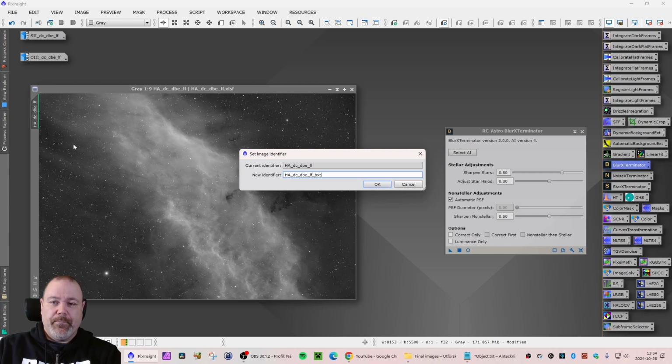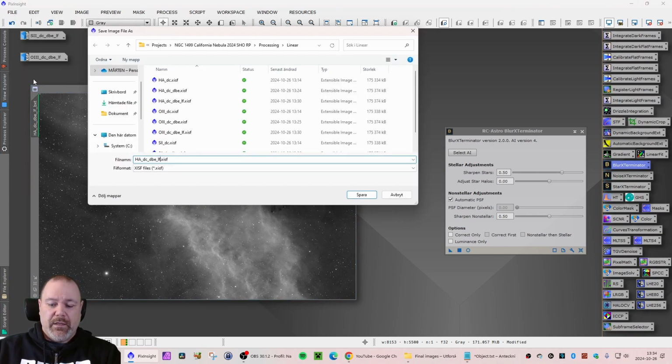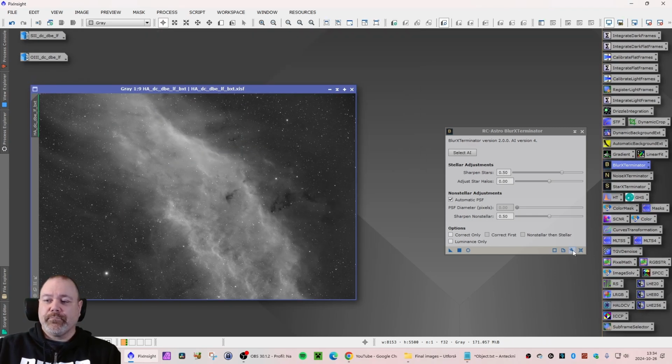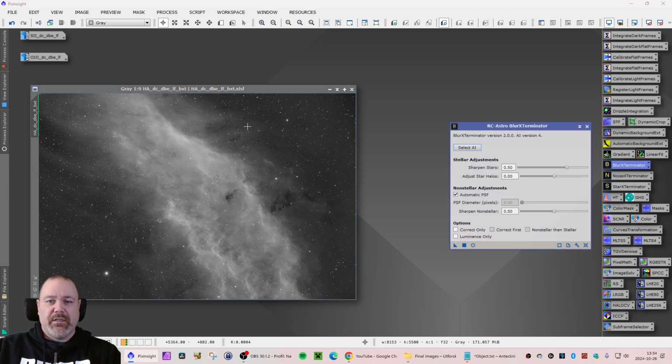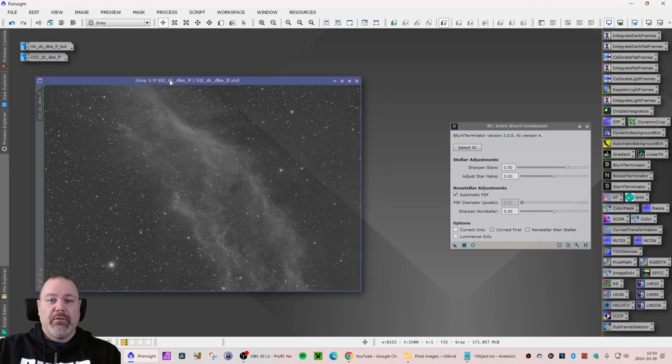So I will save this as BlurXTerminator. You can also run this in batch processing. I have a video on using image container and process containers if you have a lot of images that you need to run this on, but right now we are not doing that.